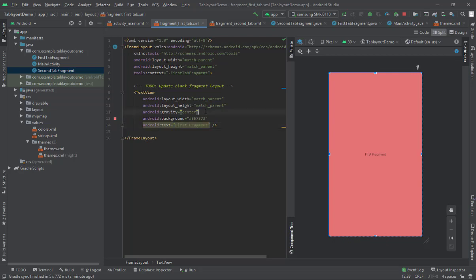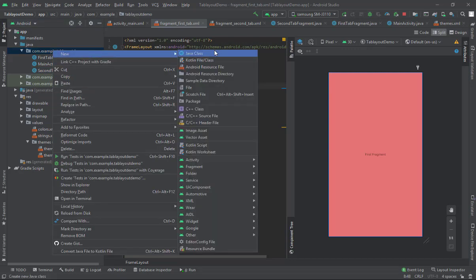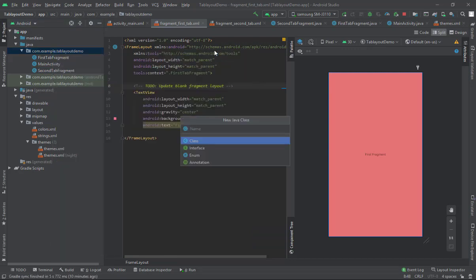Now let's create an adapter for our fragments that will act as a bridge between the view pager and the fragments. For that, go to the package name, new, and Java class. In here we create a new class, we name it the fragment adapter.